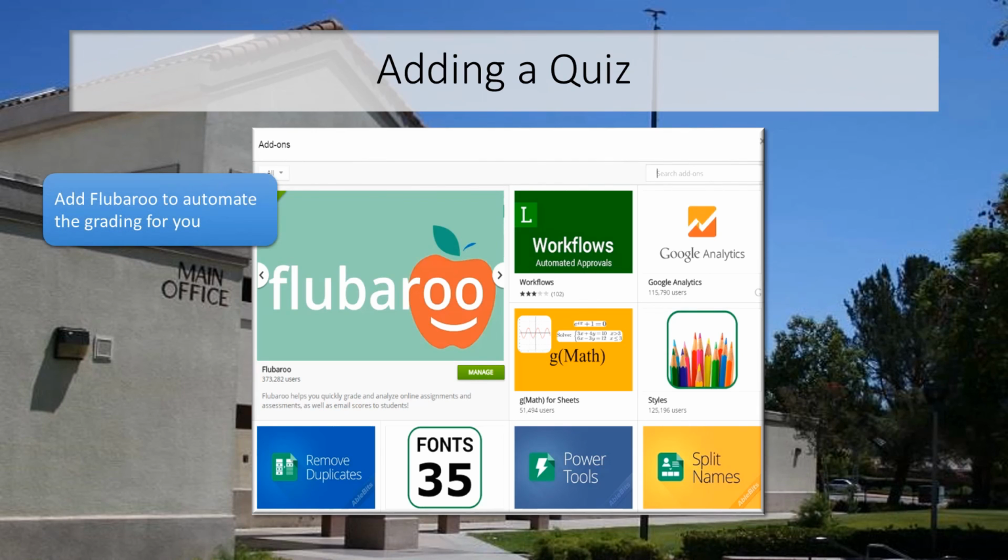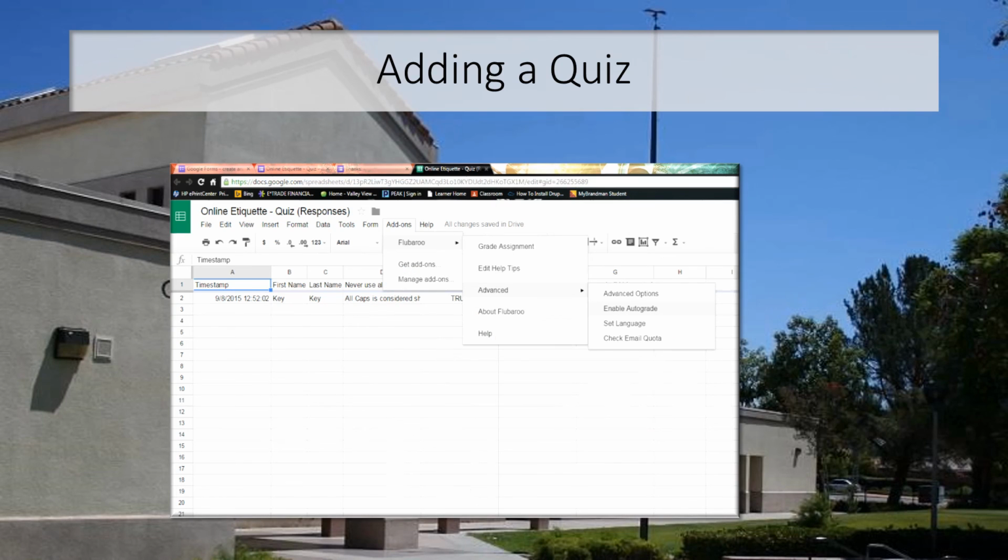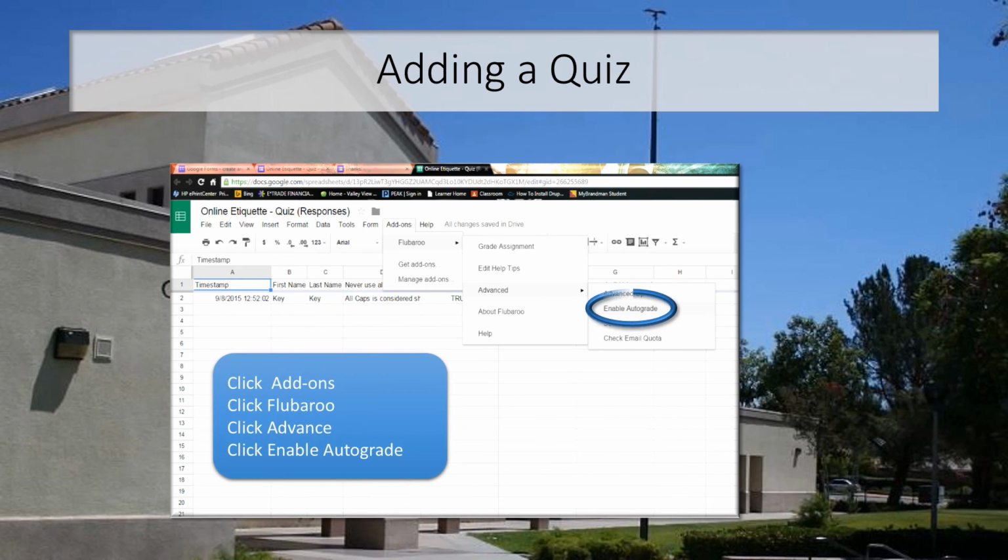Okay, so you'll add that to your thing, and you got to be in the spreadsheet when you add it, okay? Once you've added it, then you can click on add-ins. You'll have that Flubaroo sign there. Go down to advanced, and you can click on enable auto grading right there. And that will auto grade all the tests.